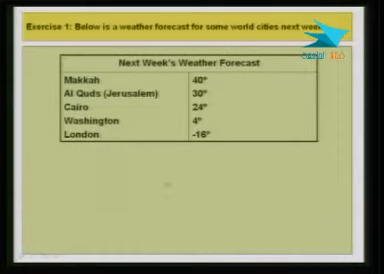Okay, as we can see here, next week's weather forecast. Of course, the word weather means الطقس, and forecast also means the expected weather conditions, يعني للأسبوع القادم.